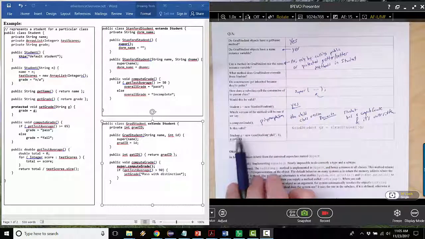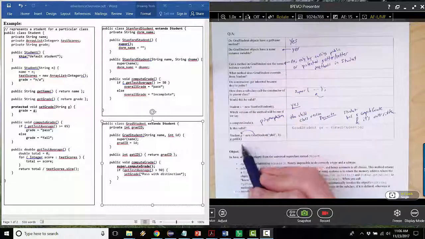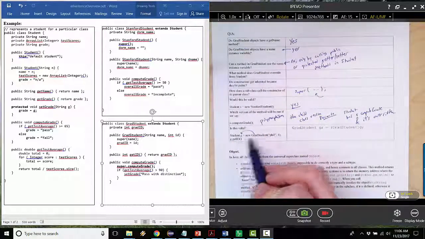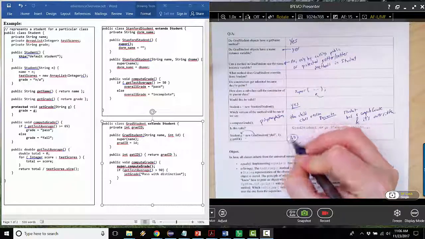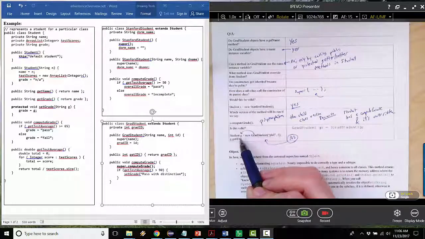Last but not least, is it valid to do this? So I make a new grad student, I save the grad student into a student variable, and then I run g.getID. So getID is a grad student method, but the answer is no, this is not valid because the variable we saved it into is a student variable, and students don't have a getID.